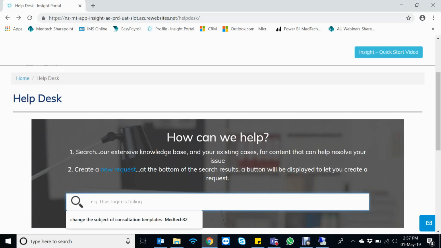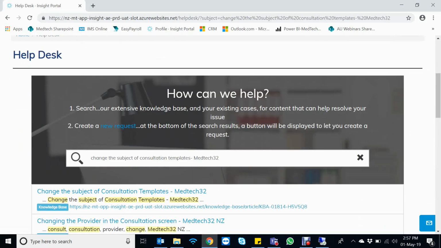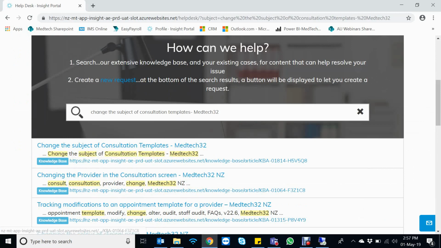So we might just quickly look to log a request there, and I'll just click on one that I've done a recent search for. So here we are, and you can see how that brings up the search results in our knowledge base. It's a very extensive knowledge base across all of the Medtech suite that we're across. So if it's Medtech 32 or previous versions of Evolution, it's quite an in-detail knowledge capture.